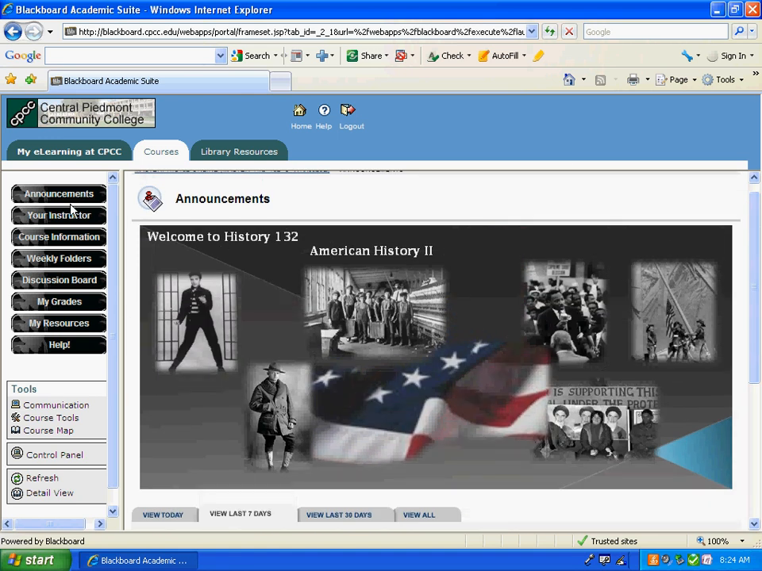Please look at the tabs on your left: Announcements, Your Instructor, Course Information, Weekly Folders, Discussion Board, My Grades, My Resources, and your Help button. These will be key in navigating Blackboard. Let's look at Course Information.